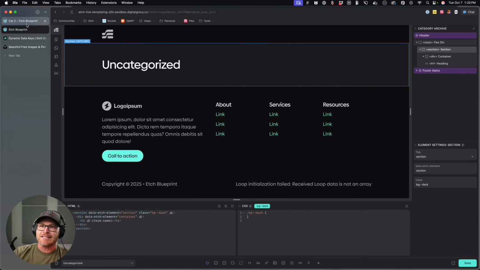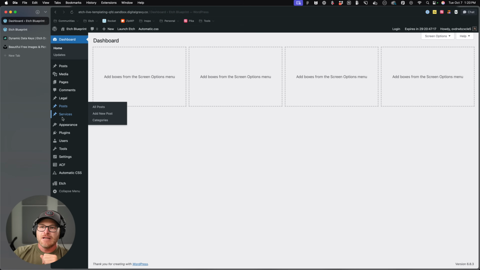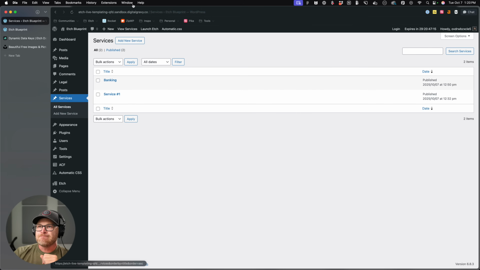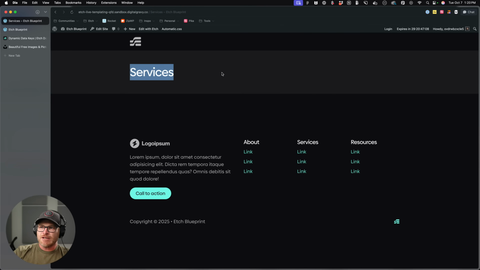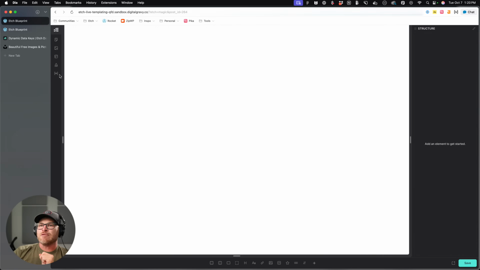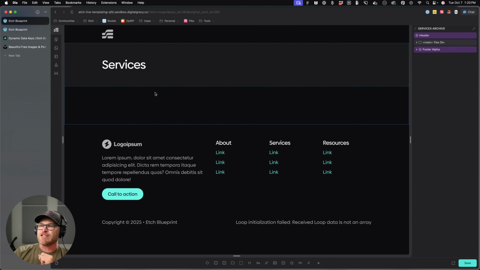So let's go back and see that as well. And then I'm going to show you how to do the loops in both of these, because now it's loop time. You've got to be able to loop through the items. So I'm going to go to services. Okay, we have banking, we have service 1. Let's go to services here. You see we have services. Let's do this one first. So I'll go to edit with Etch. I'll go to templates. And in our services, we're going to go to our service archive page.